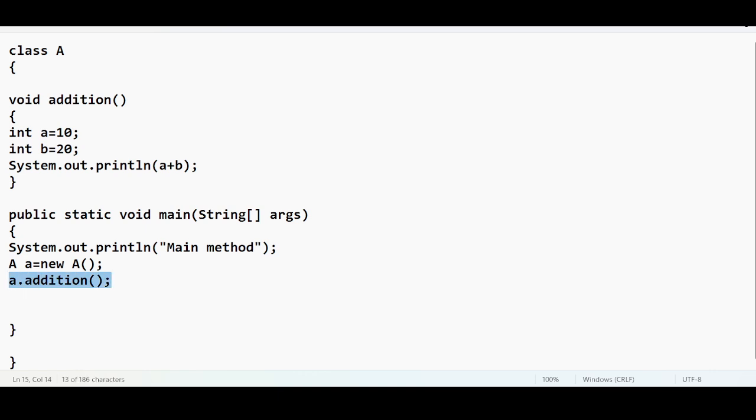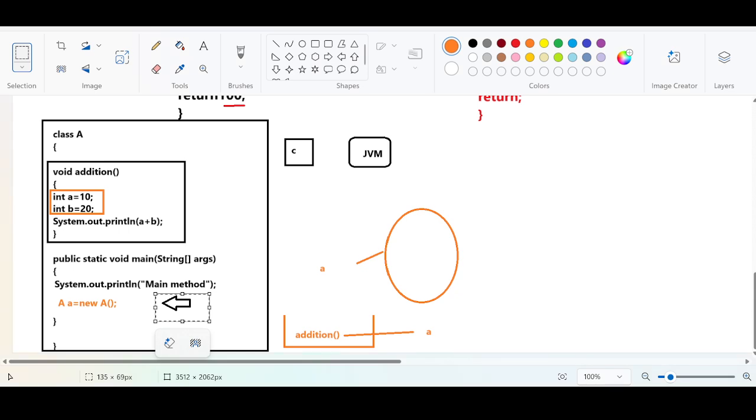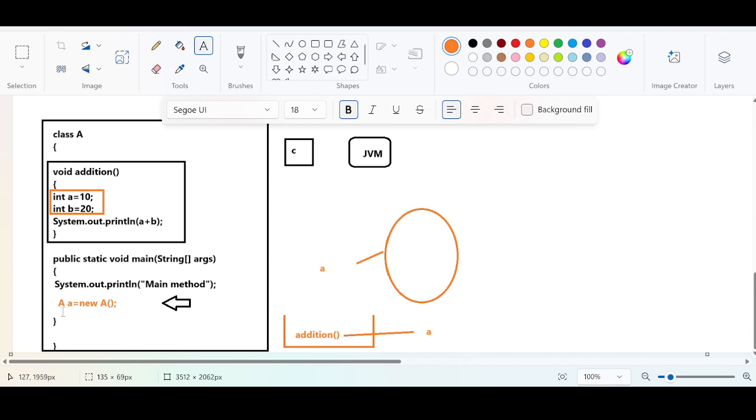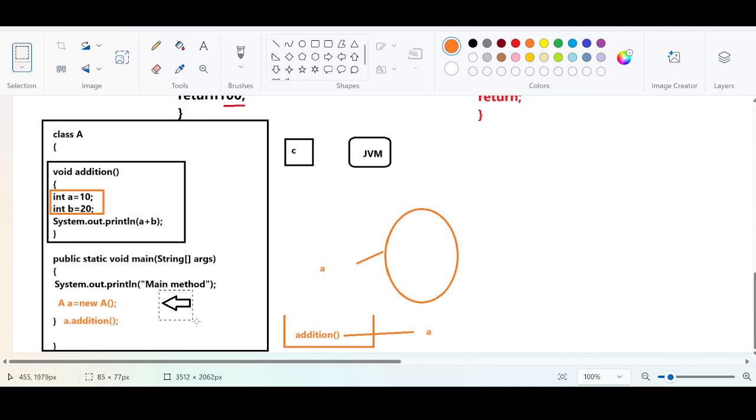Now you are saying that by using the reference variable of the object, you are in a position to transfer the control which is inside the main method to the addition method. So based upon the call, it sees a dot addition. A is referred to the addition method in the stack area. The control will directly transfer to the addition method. Now all the instructions inside the addition method get executed.